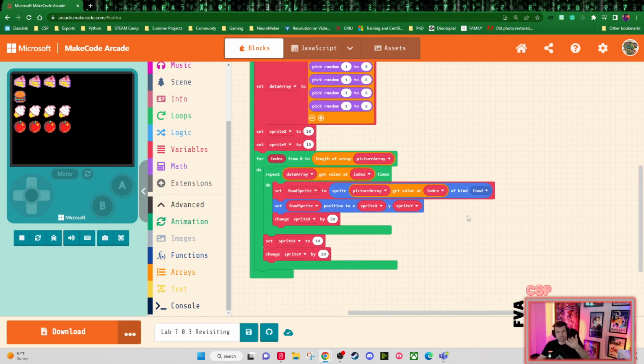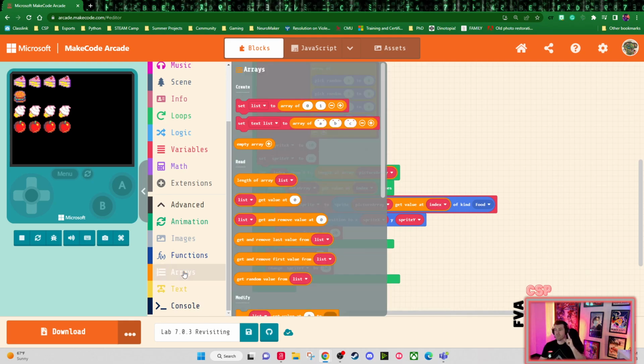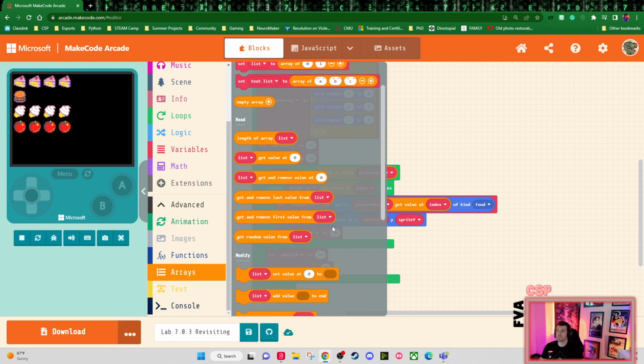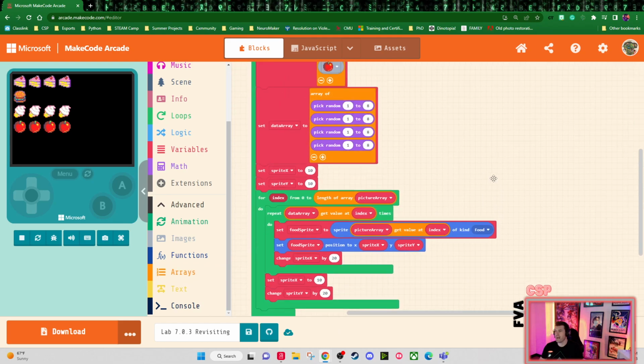So that is a potential solution to going through and troubleshooting the code to see if you can come up with a way to make a program work that is not currently working. Again, don't be afraid of using the arrays drawer to access the length of an array, to get values at specific places in the array. You can even get and remove values. So feel free to explore this. Try some different things. There are lots of different ways to use that code. So I highly encourage it.